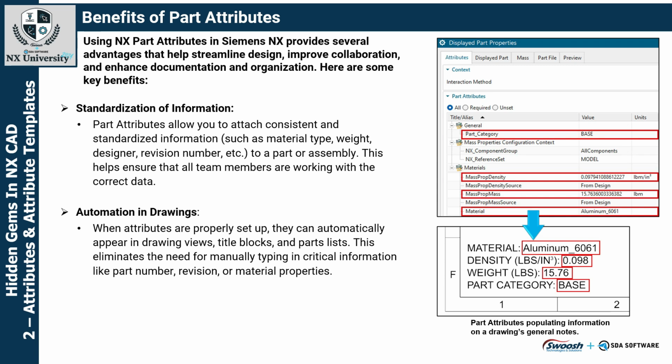In the example images off to the right, you can see in the Displayed Part Properties dialog on the Attributes tab, Part Attributes Panel section, we have a couple of attributes that have been created inside this part. Under the general category, somebody's created a part underscore category and the value is set to base.